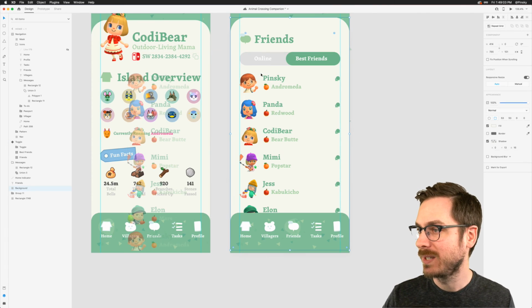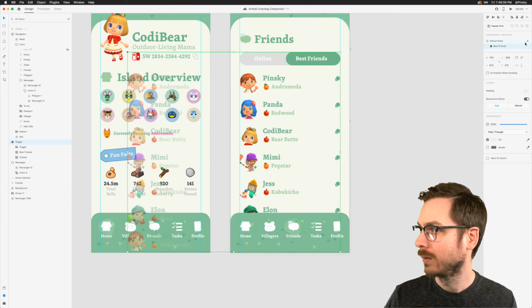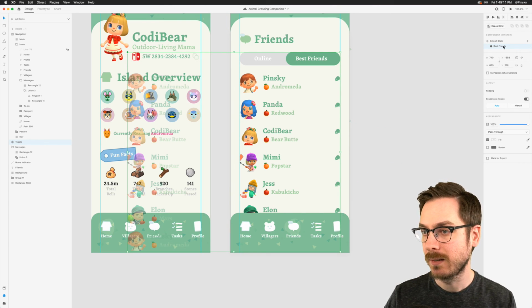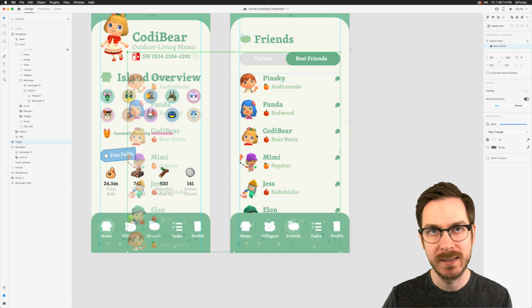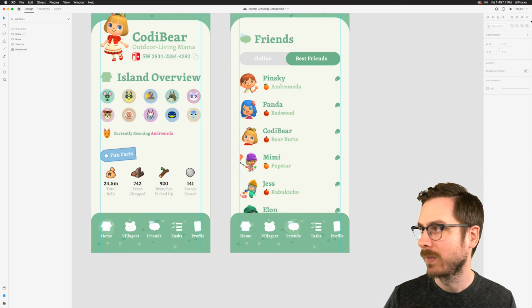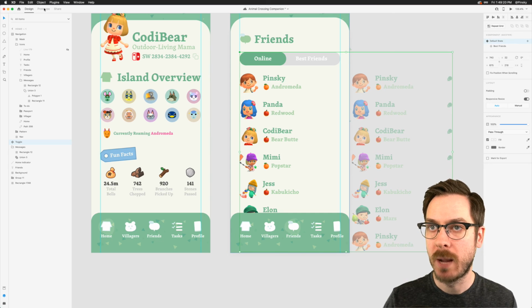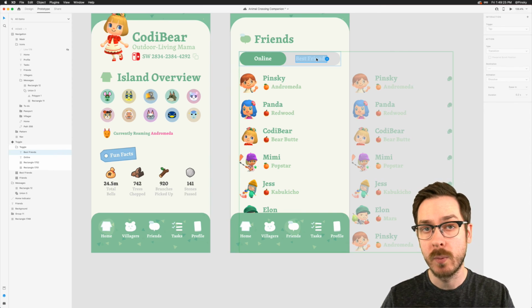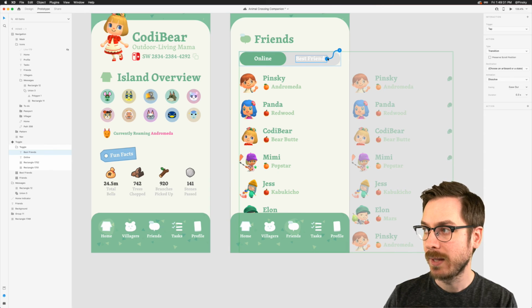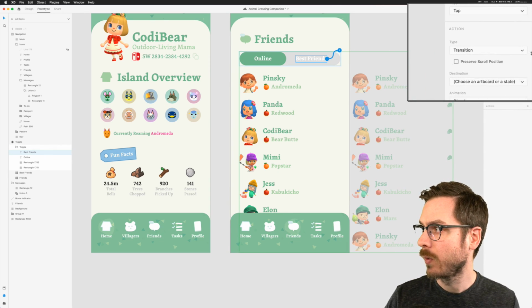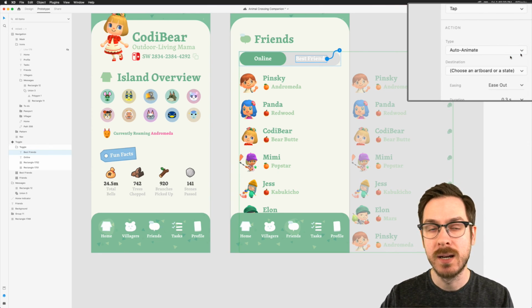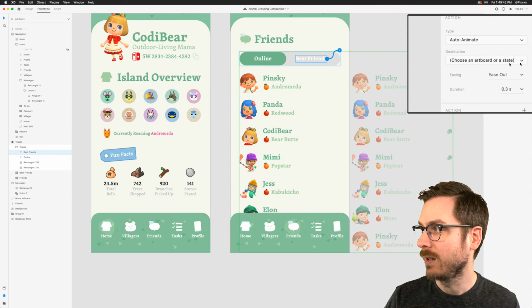All right, so we have our two states created, right? We have our default state, which is our online friends, and we have also our best friends state. And again, this repeat grid looks a bit the same, but we can always make changes later. So how do we wire this up? We're going to hop into prototype mode right here at the top, and we're going to select the best friends label, which is what we want a user to tap on to activate the second state. We're going to click on the handle over to the right, and then we're going to choose auto animate for the type, and that'll allow XD to animate between those two states.